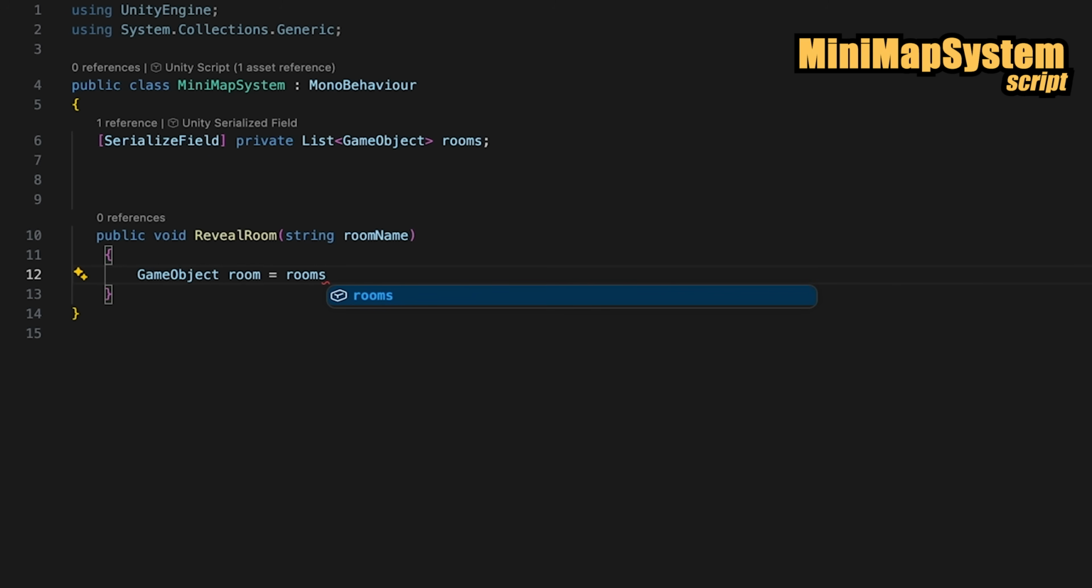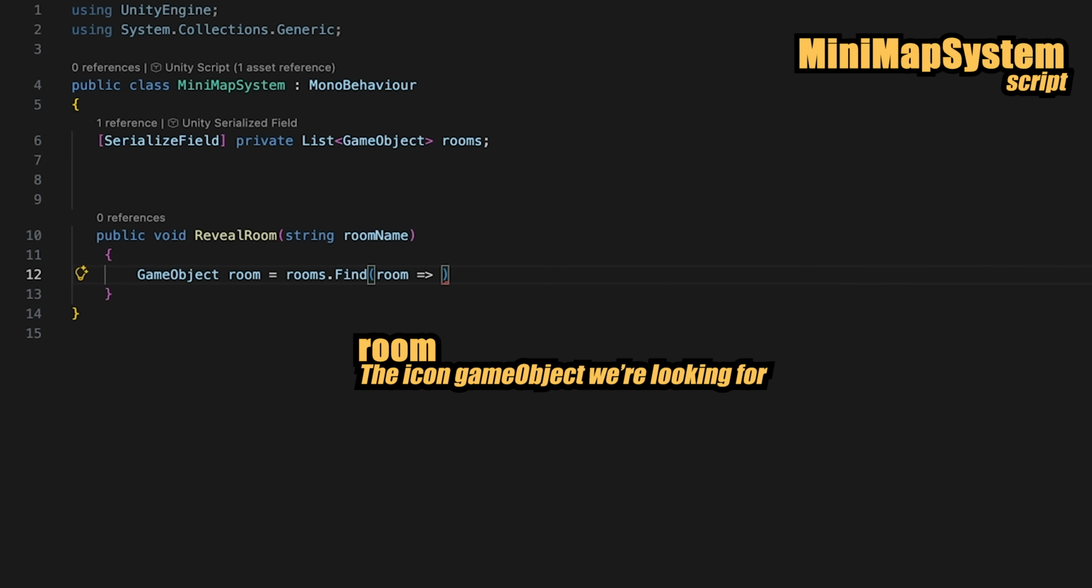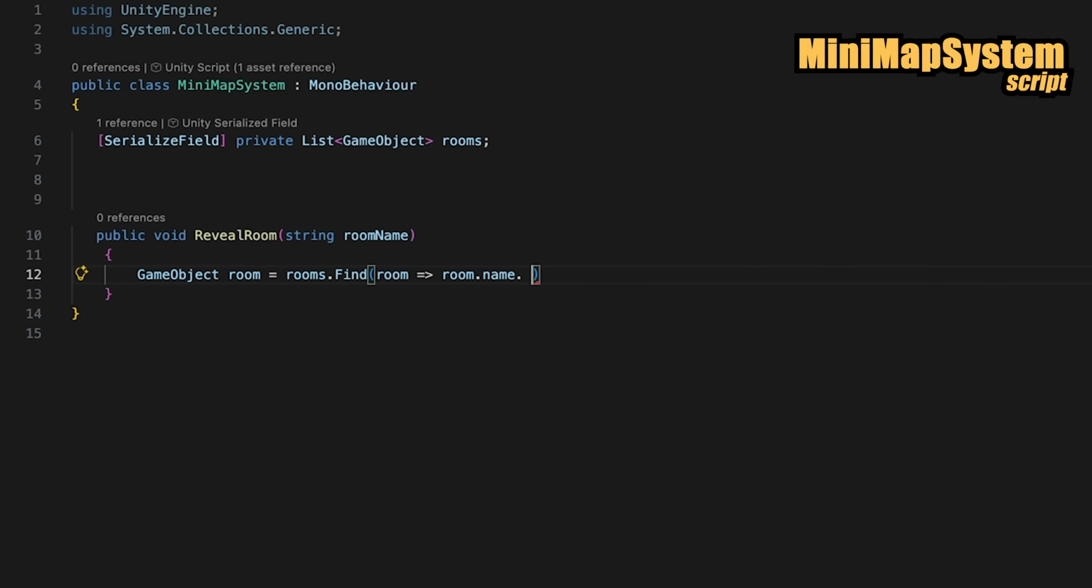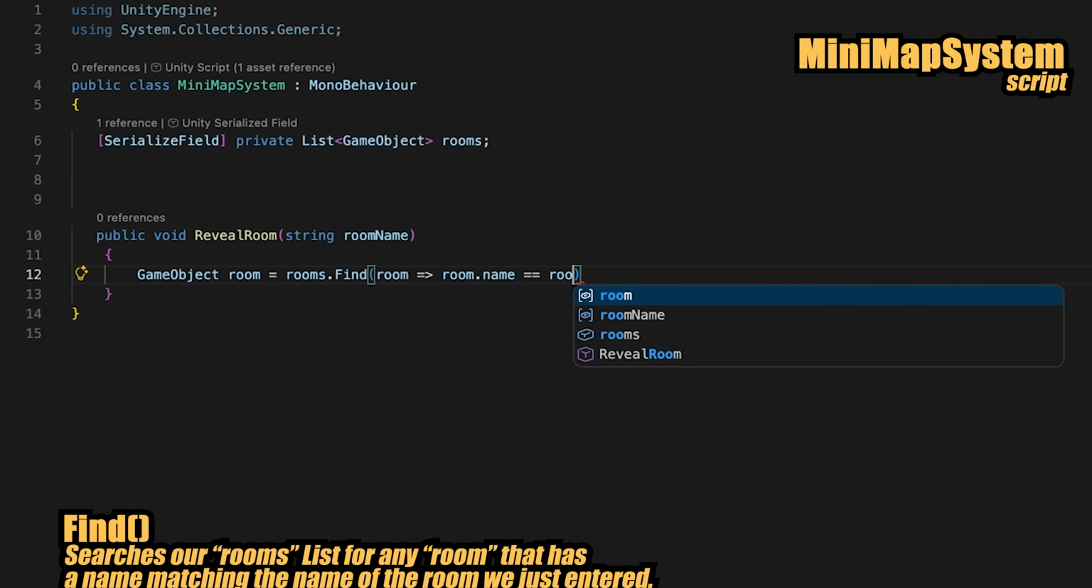And here, we're going to look at our rooms list, and we're going to use a find function. So the way find works is, first of all, it's going to yield us a room. That's that reference we just made. And that room is going to be equal to whichever item in our rooms list has a name that matches the room name we're looking for.